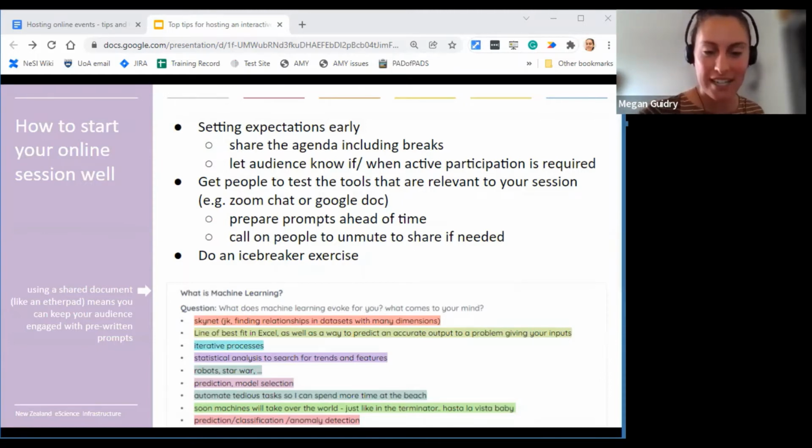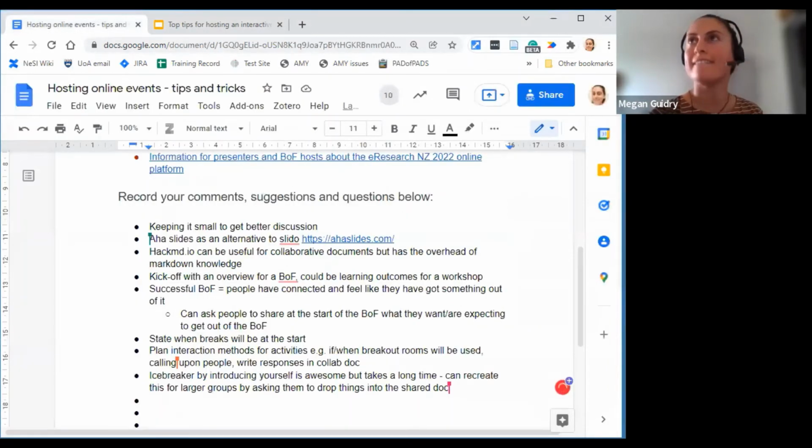So what else should we consider if we're wanting to start off our session well? Does anyone have any tips or examples that they'd like to share? Yeah, go for it, George.